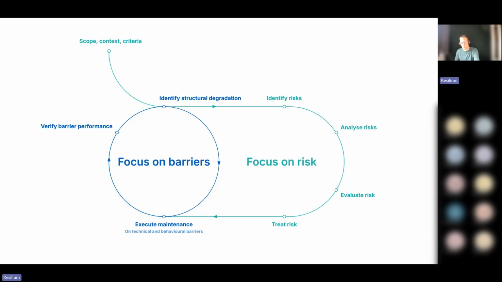The focus on the green part is mainly on risk. So you have your risk matrix as the focus, and you want to get from your inherent risk to your residual risk, and it's a lot about what our risk level is and how we get it down to an acceptable level. I would argue in our case for the maintain phase that we should focus on barriers.